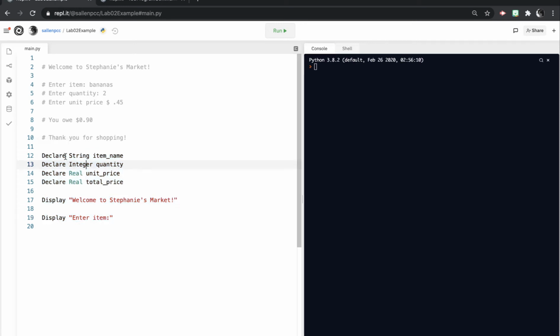And then once you have your program all planned out, you can just take these statements and turn them into any programming language that you want to write it in. You can write it in Java, you can write it in Python, you can write it in C++, whatever you want to do. So I'm going to display enter item, and then I'm going to input whatever they type in to this variable that I created up here, item name. So I'll just paste that down there.